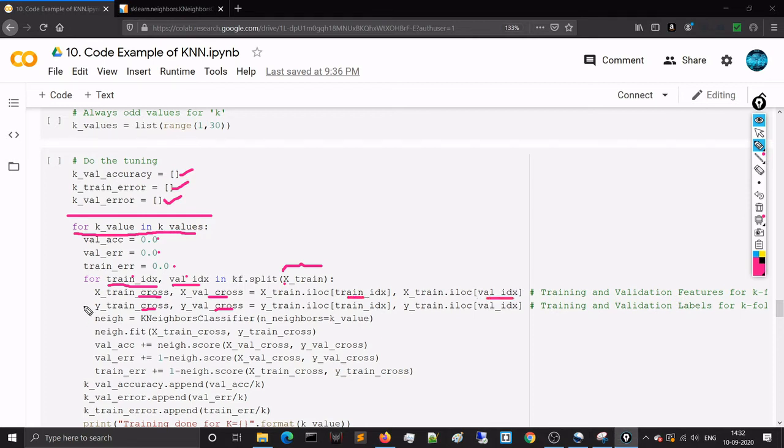Okay. So once we get the cross-validation training data and validation data, we will use the k-neighbors classifier that we have imported in the first cell. So it is the main KNN algorithm. We are initializing a KNN class, and we are saying that we will be taking the number of neighbors as the k value. What is this k value? K value is 1 for the first iteration, then 2, then 3, up to 29. For each and every k value, we will create a k-neighbors classifier and check what the performance is.